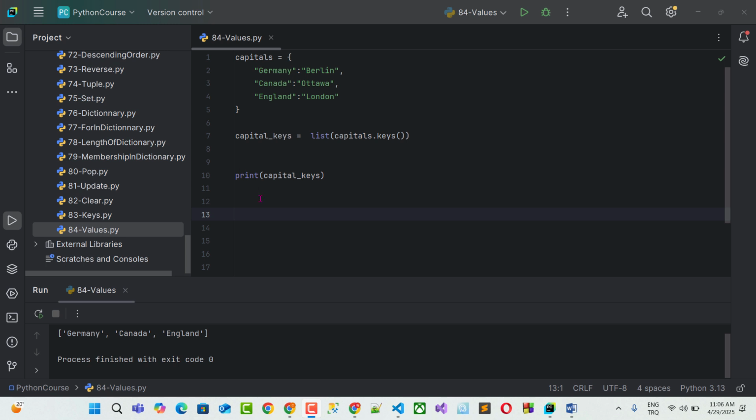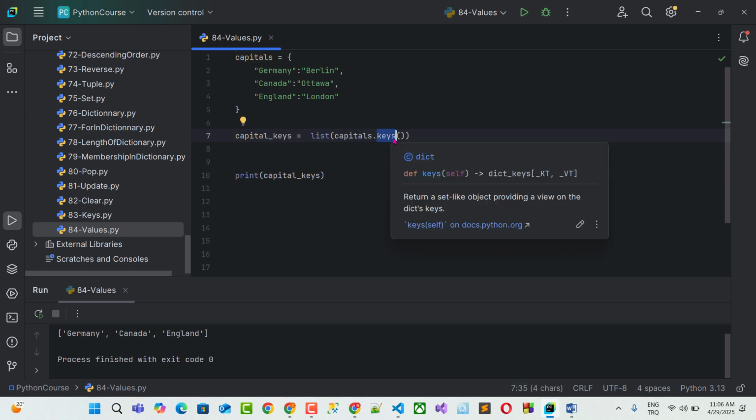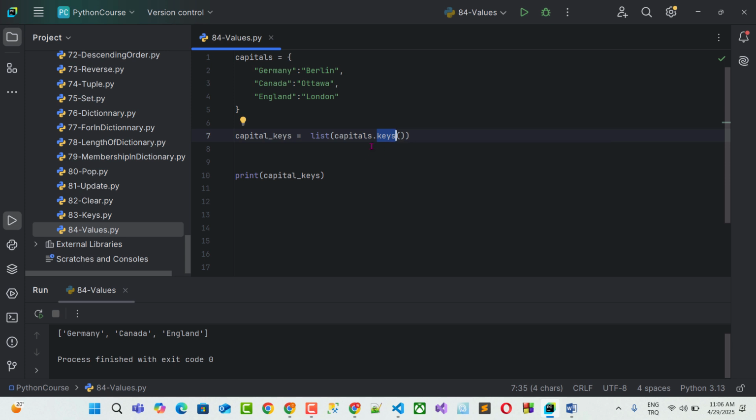Alright friends, in this session we will learn about the values method in Python dictionaries. The values method is used to get all the values from a dictionary. Similar to keys, it returns a special view object. It's not a list, so we need to convert it to a list using the list method.